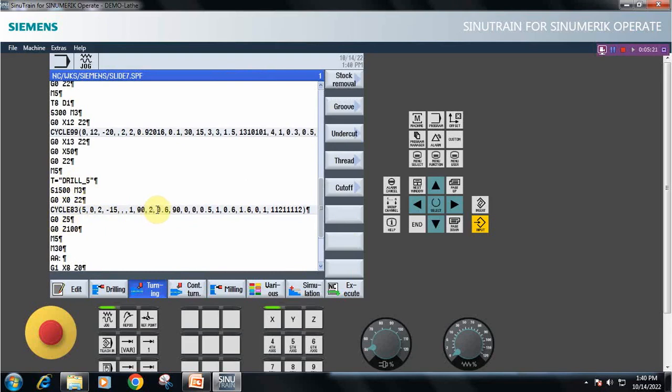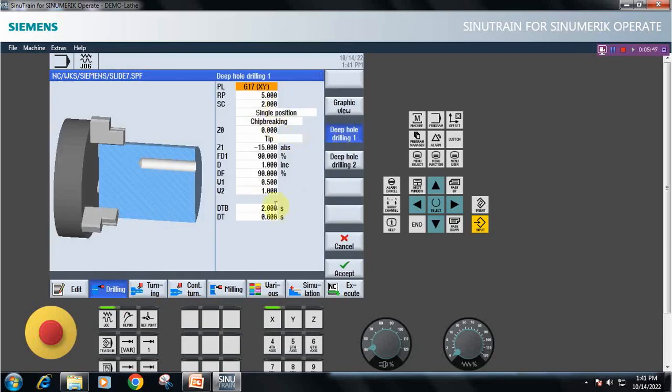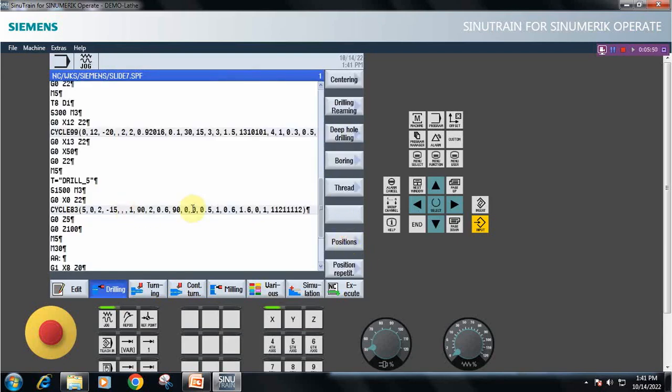How are we getting this? Go to contour turn or turning operation. Here separately we have the drilling option. Go to drilling. Here we have to select deep hole drilling. So this is nothing but a peck drilling operation. Here we will get that page. So after entering all these parameters, simply click OK. We will get this line, and then complete the program up to M30.